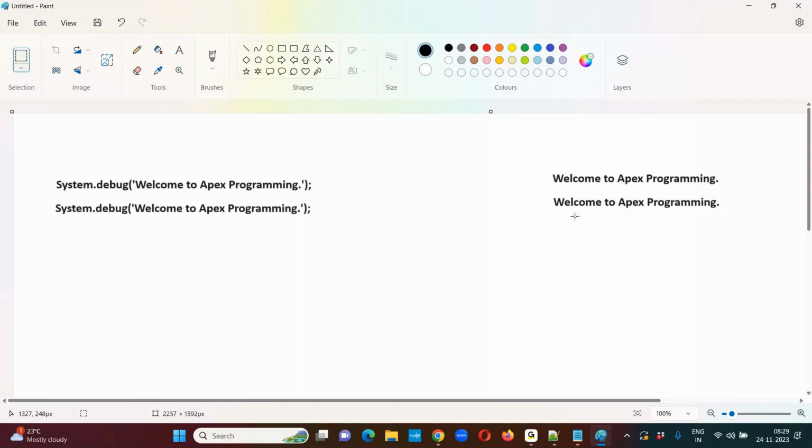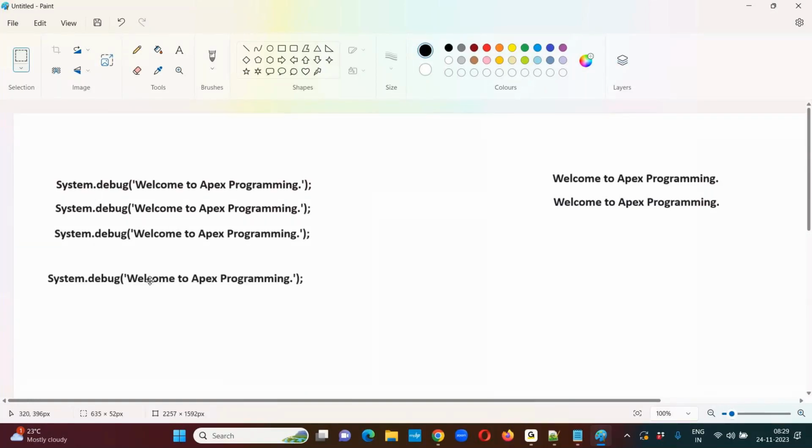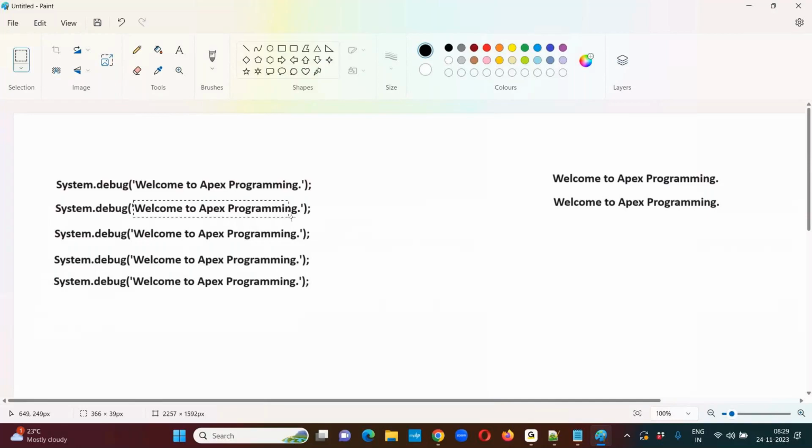Suppose, for example, I want to print the same message 5 times here. What can I do? The same system.debug statement we have to write 5 times here. Now, this is the third time. This is the fourth time. This is the fifth time here. Now in this case, each statement will be printing only once. So the third statement will print the third time. The fourth statement will print that fourth time here. The fifth statement will print the message the fifth time.